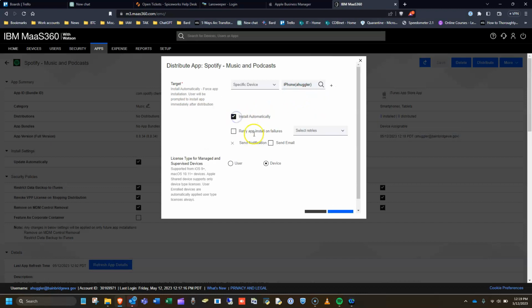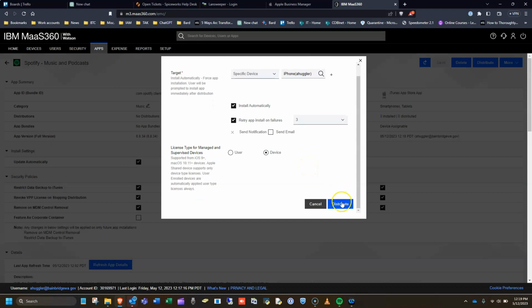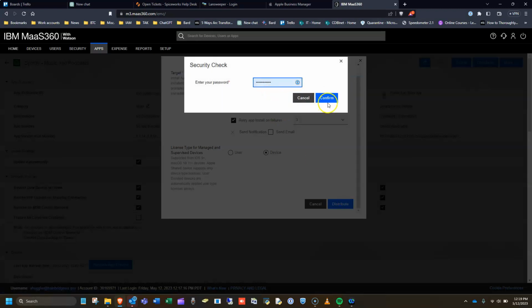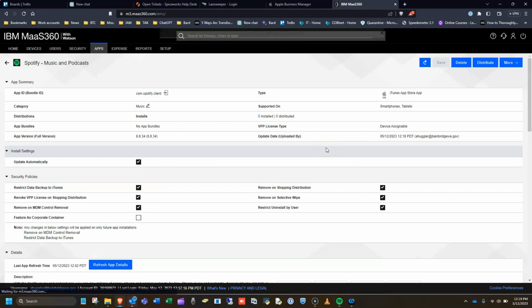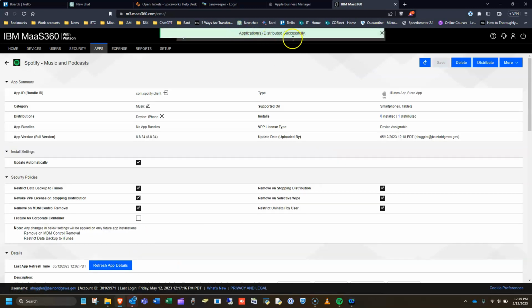You click install automatically, click retry app, install on failures. I always just set it to 3 failures, and then click distribute. And we get this green notification banner that says it's been distributed successfully. And usually within a few minutes it shows up on the user's phone. And that's it. That's how you do it.